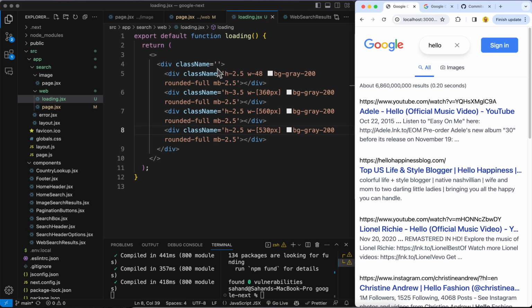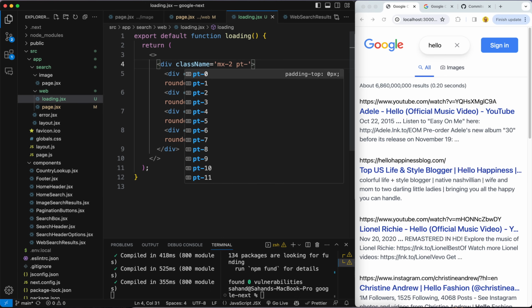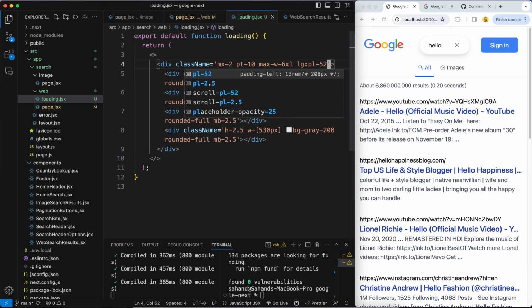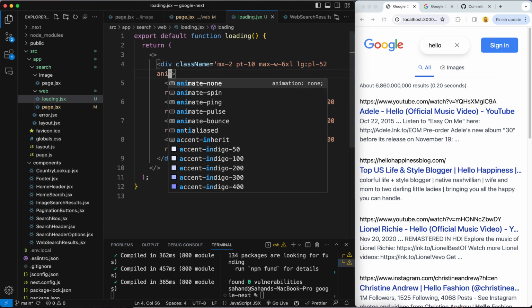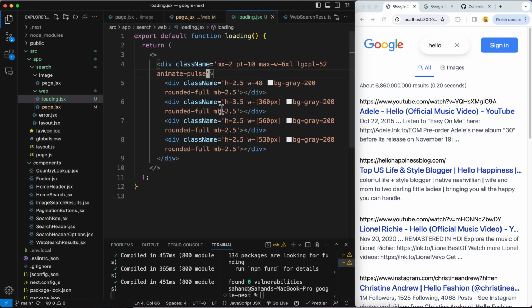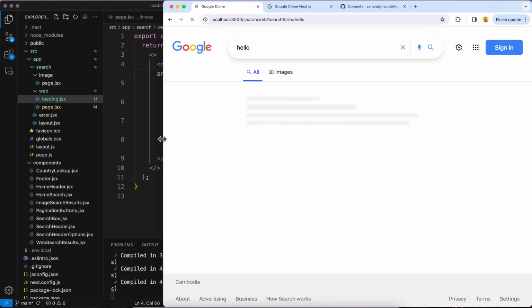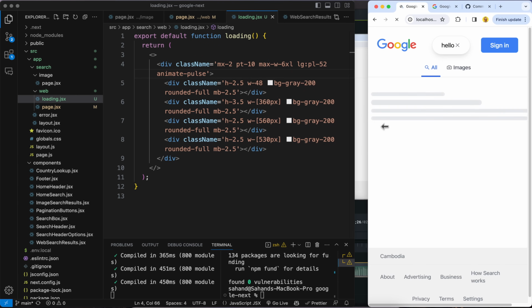So now we just want to add some style here. I want to have this margin at x of 2, padding at the top of 10, and then we want to set the maximum width to be 6 XL. In the large screen and above, I want to have a padding in the left of 52. And also we want to animate this one. We just say animate pulse. So if you refresh the page, now we can see it's animated. And in the bigger screen, we see different things.